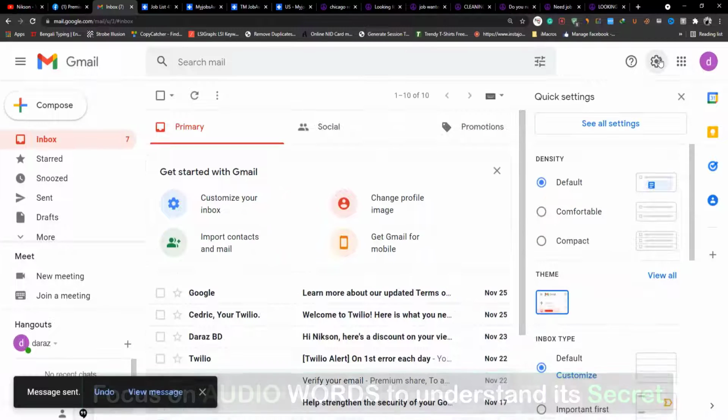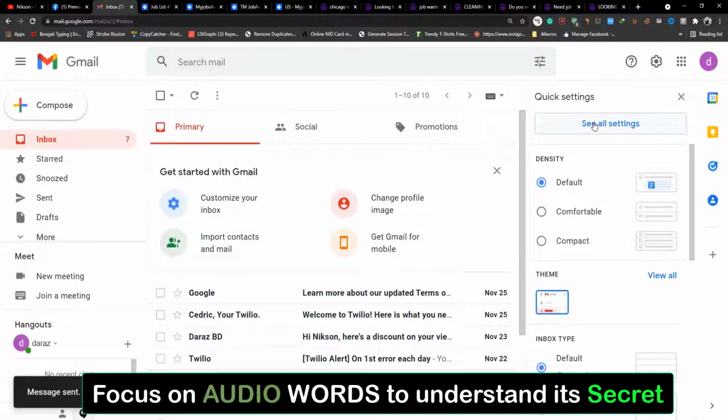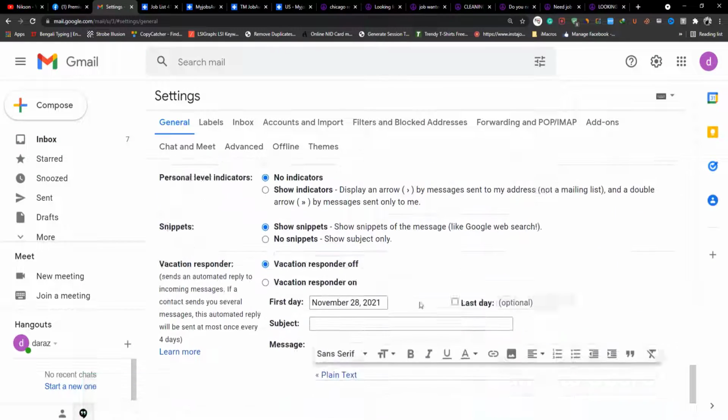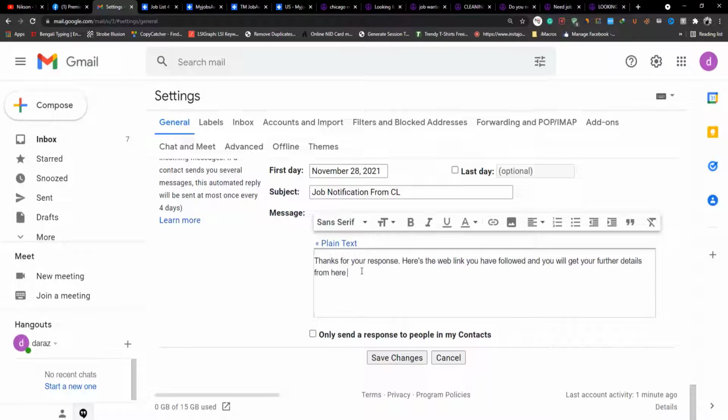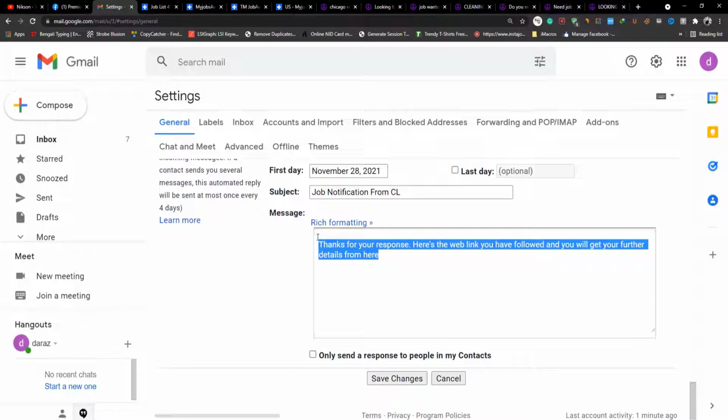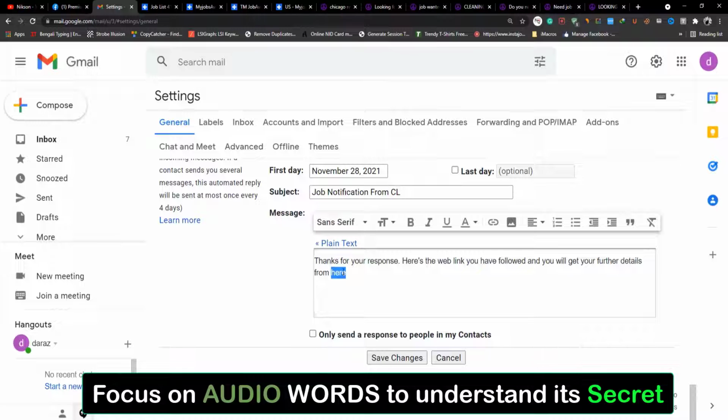Now you can automate this task via vacation mode. Go to the Gmail settings, and from there you can turn on vacation mode. Whenever someone emails you or replies to your email, they will get an automatic message from your mail like this. Here I typed just "Thanks for your response, and here is the website link you have followed. You will get further details from here," and from this text I will link up my CPA offer link.